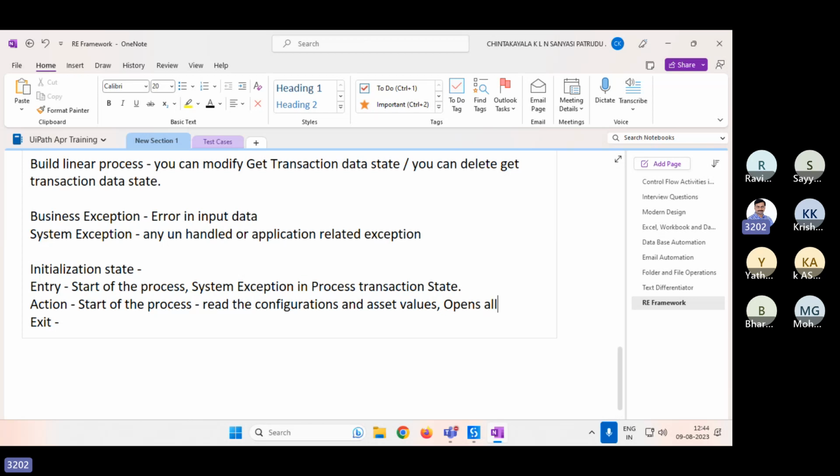Opens all the applications. Initialization is nothing but making all of your applications ready for the process to be automated, which means it is setting the base for your process, logging into the applications, reading configurations, and getting all the information related to the application and the asset values which need to be used, the variable things. So this is what we are going to perform in the initialization state. And this is during the start of the process.